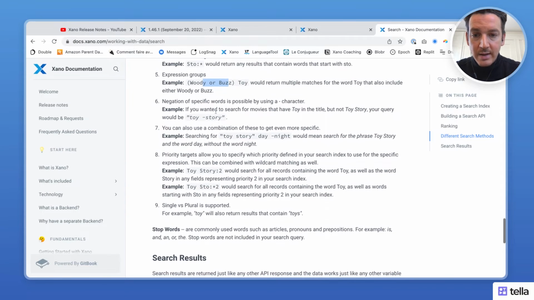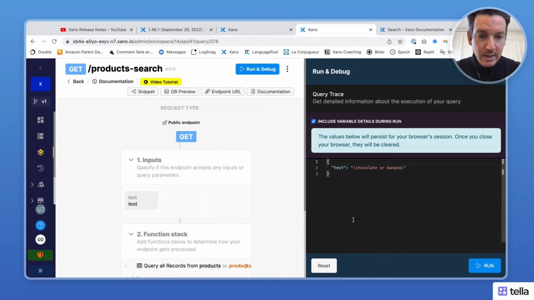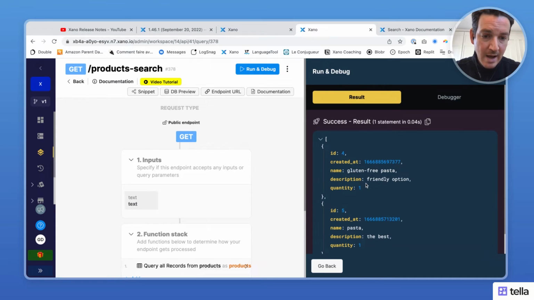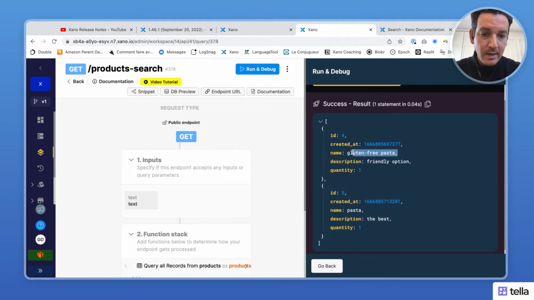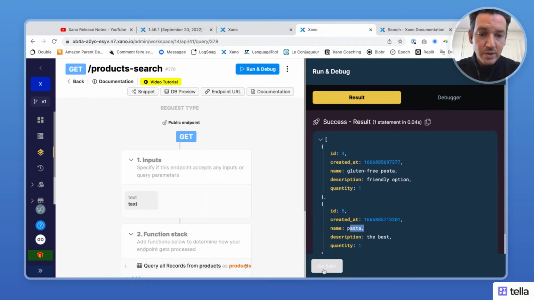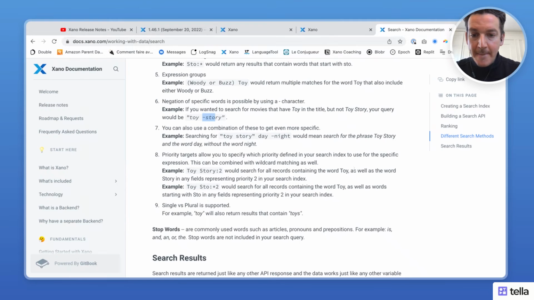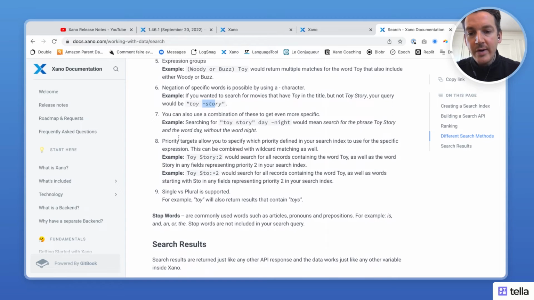Oh, the negate one. So what if I do pasta but without wheat? Now only the gluten-free one and the regular pasta one show up, but the whole wheat one does not show up. See? And then you can finally do priority targets.